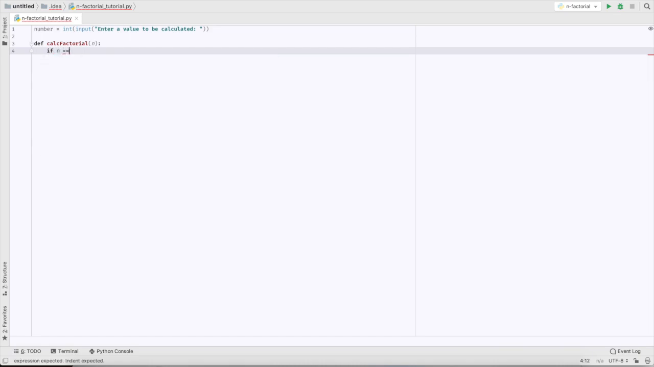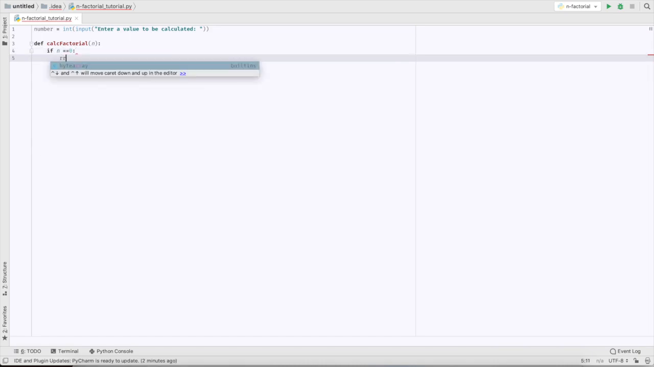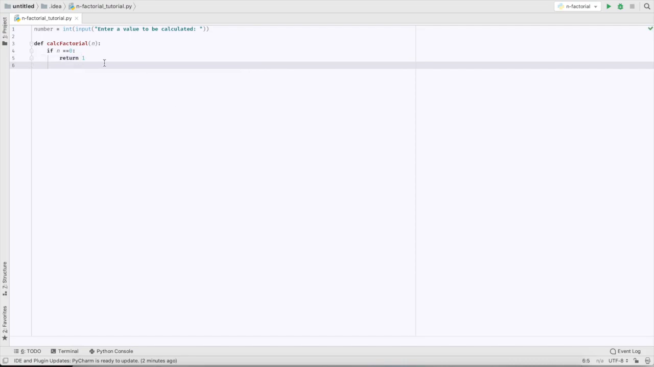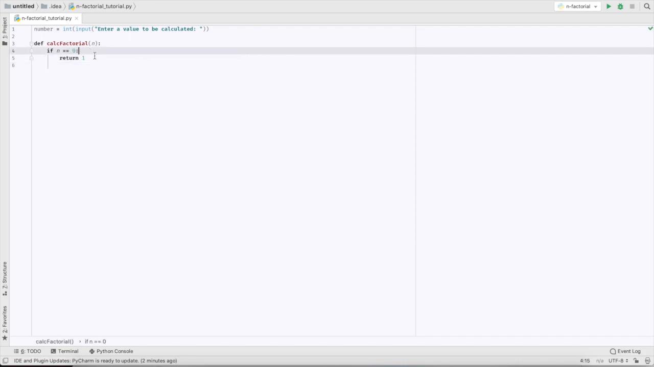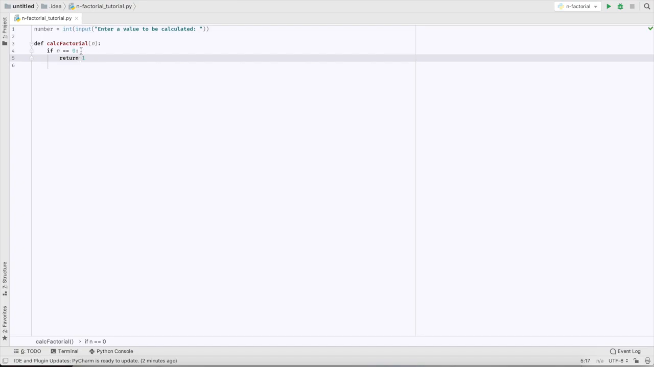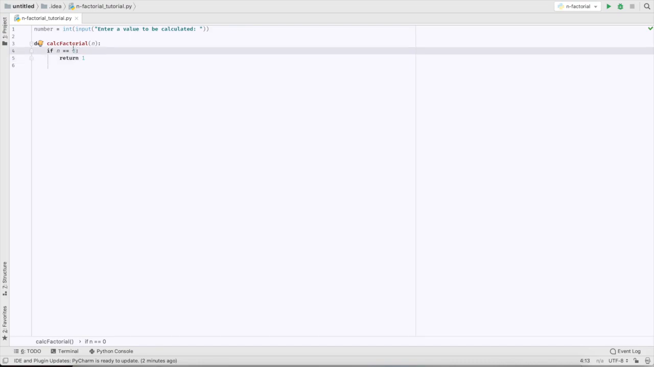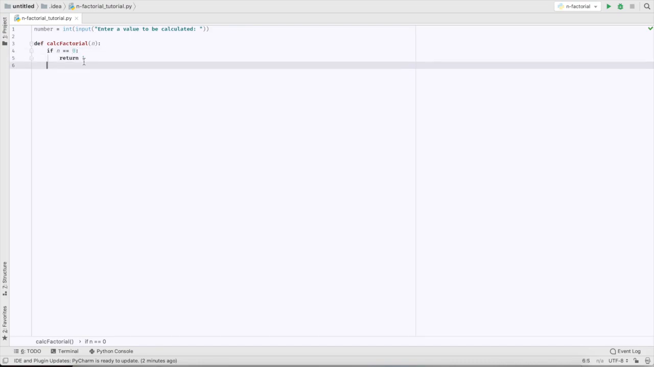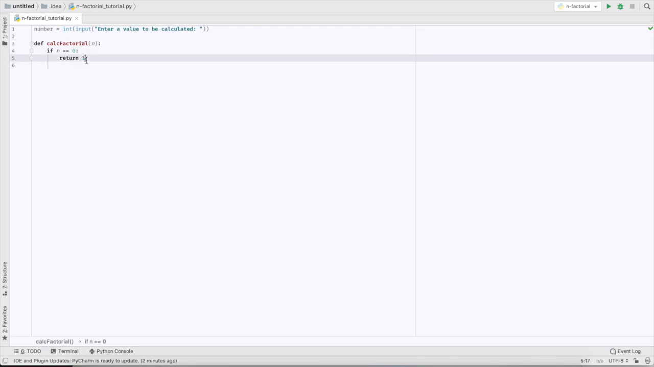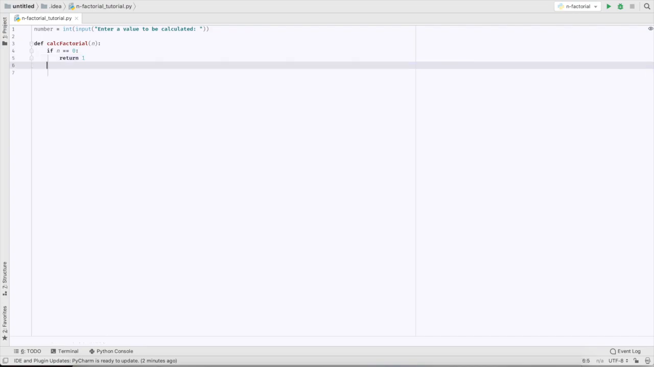So if n equals 0, then we return 1. So what does this mean? If the number that the user inputted was 0, then we're going to return 1, because the factorial of 0 is 1. However, if the number that we're multiplying is 0, we're going to return 1. So hence, it's going to just return the number that you have been wanting to calculate.